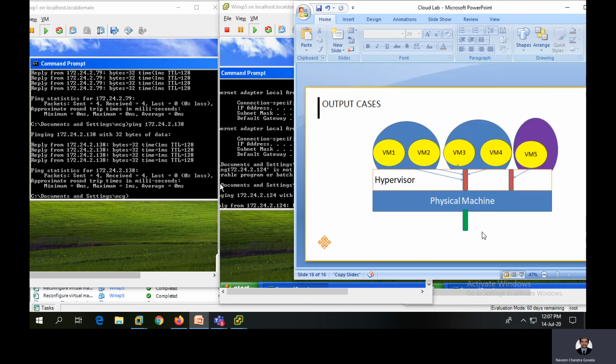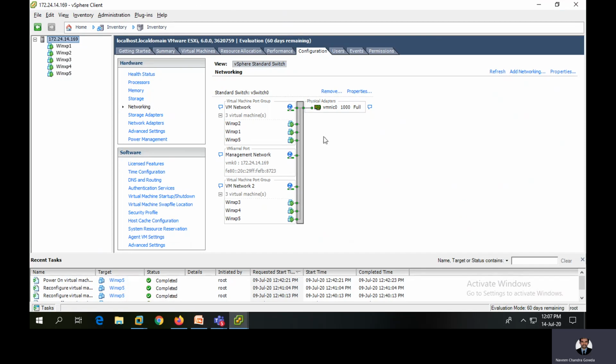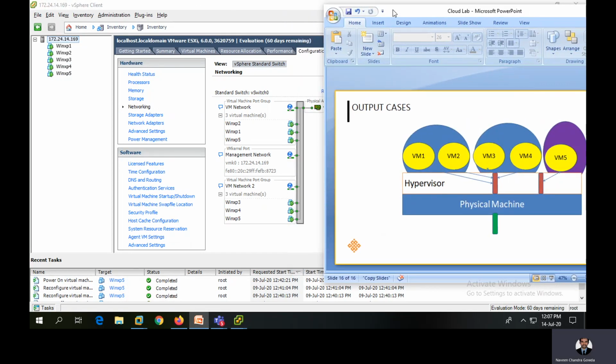Okay. Now let me show you this. What I would like to show you here is these two networks, which are created by using the same switch, which is switch 0. In this representation, you can look into this. So this is the switch 0 where network 1 and network 2 are placed on the switch 0, right?